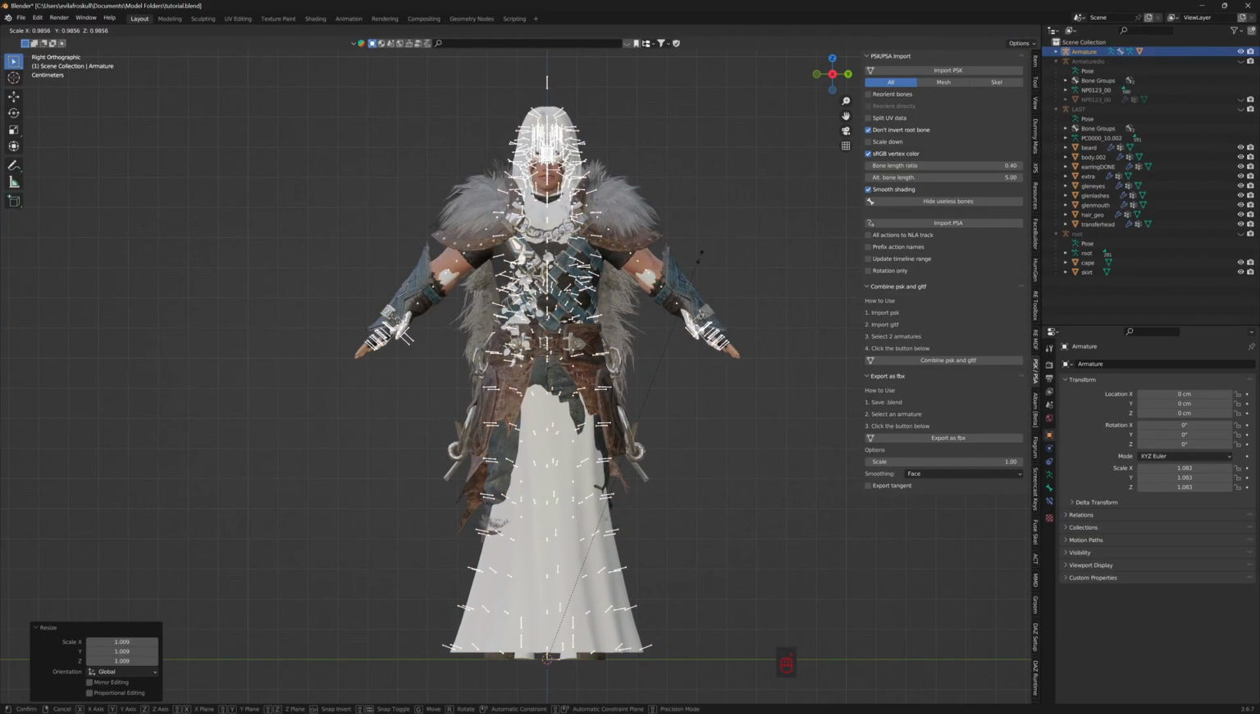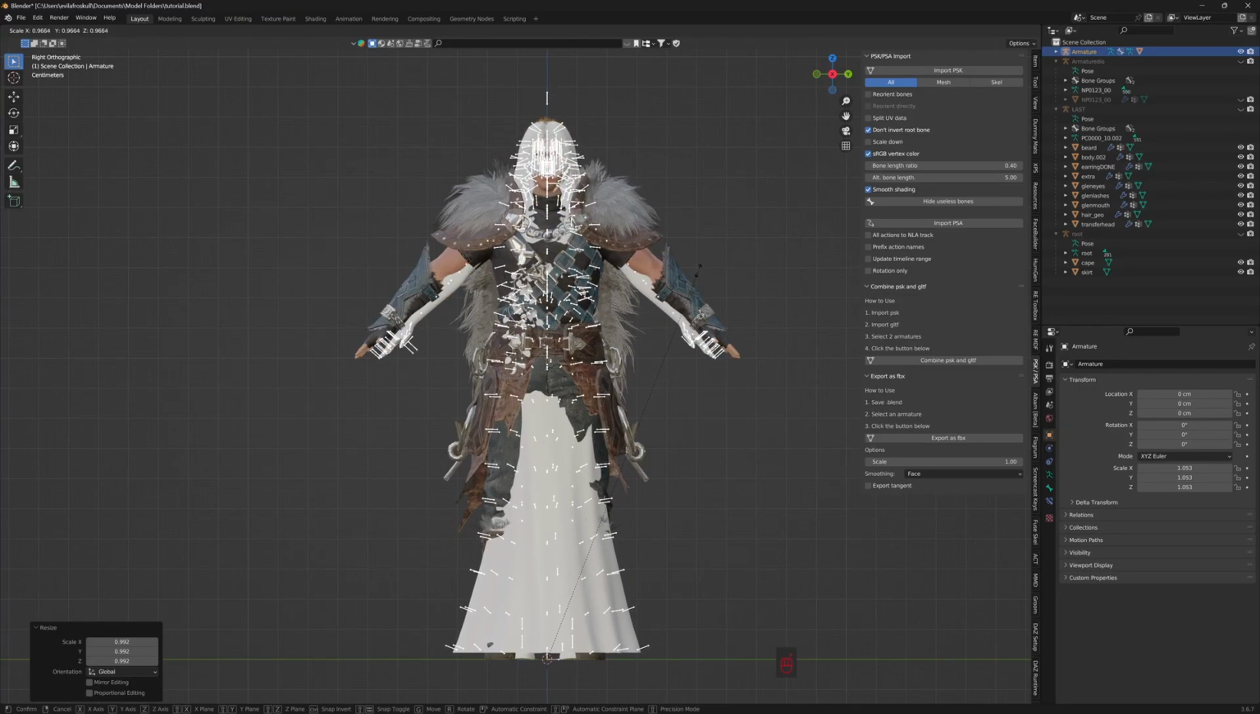I'm actually gonna put it down a little bit. She's so much taller, I realized. Huh. Okay. Anyway.